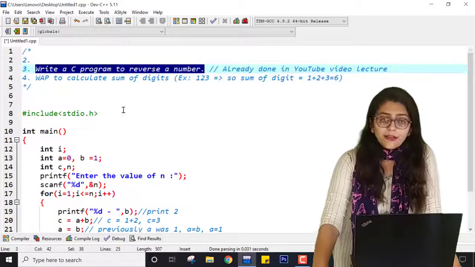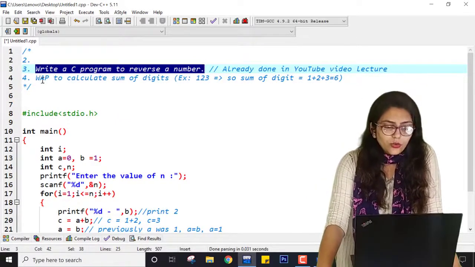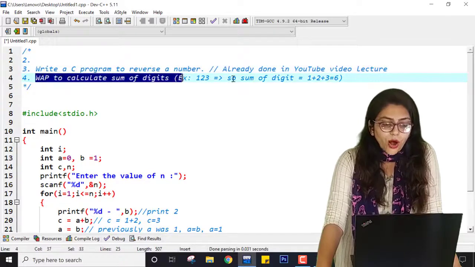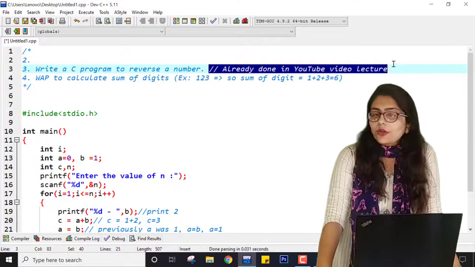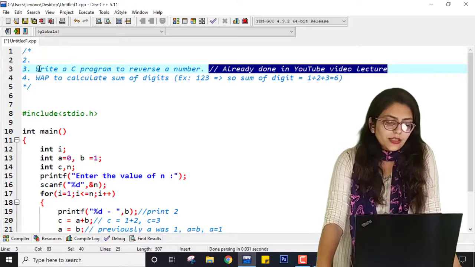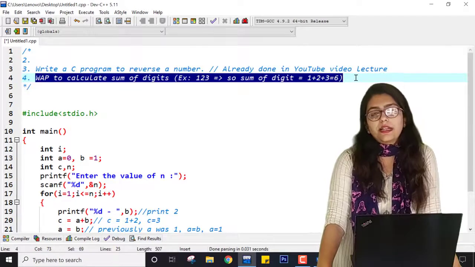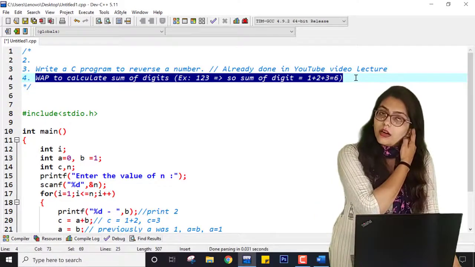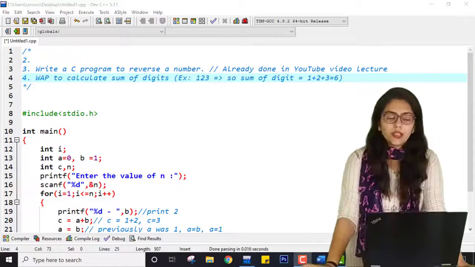So let me write this entire program of reverse a number, and then I will tell you how you can perform the fourth practical based on the logic used in the third practical. So I'm not going to explain the third practical in this video, but I'm going to show you how you can implement the fourth practical if you have correctly implemented the third practical. So let's see that.